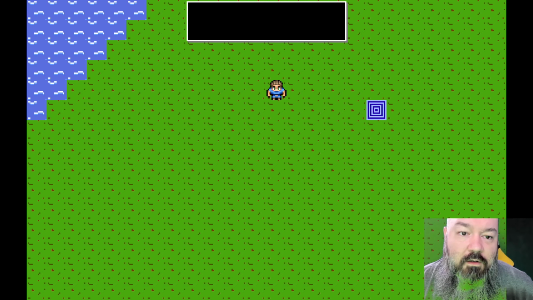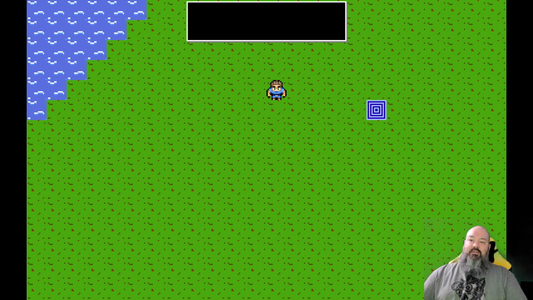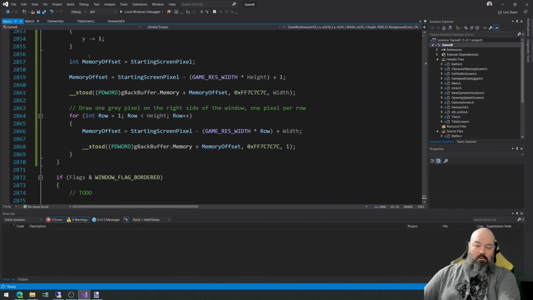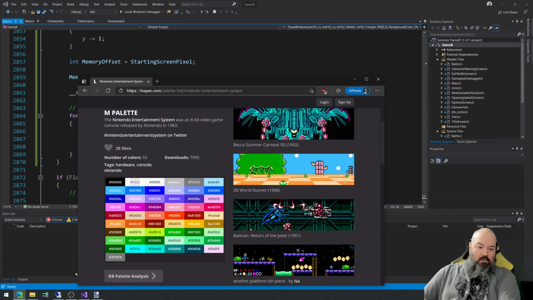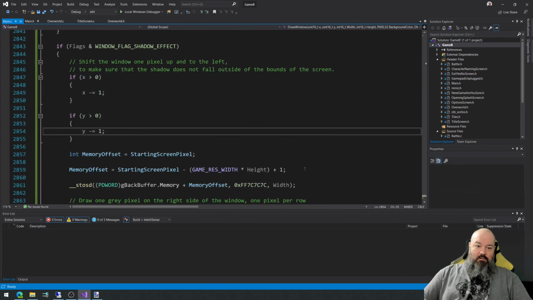Pretty much the exact same. I don't think that's really as dark as I want it to be, though. Let's see, what other color do we have here? That was 7C. Doesn't really get any darker than that, does it? Other than black. Okay, I will leave it for the time being.